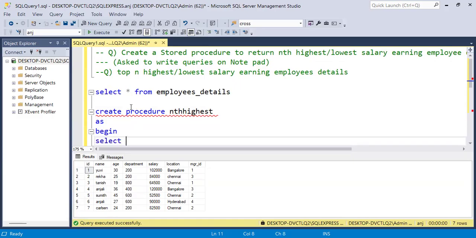Select. First, we are going to use a window function. A window function will help us return our required data by assigning rankings, right? Now select star, comma. What do we have to use here? Rank or dense rank? Because we don't know how many people have the same salary, always prefer to use dense rank, okay? So now I'm using dense rank over. In this over clause, we have to mention in which order we are assigning these rankings.